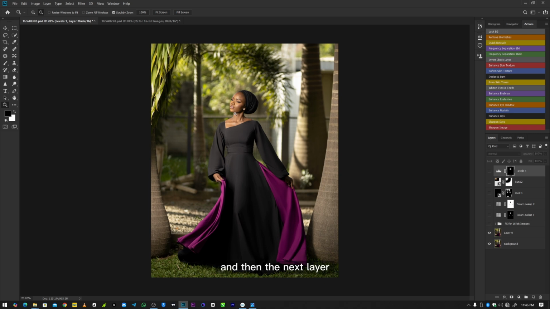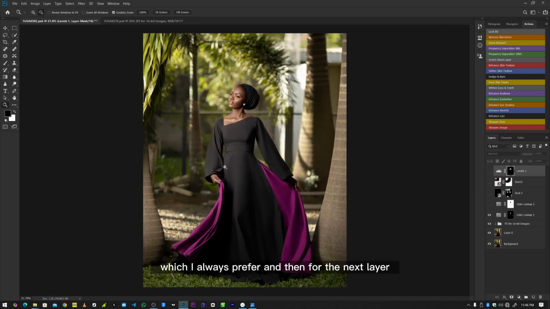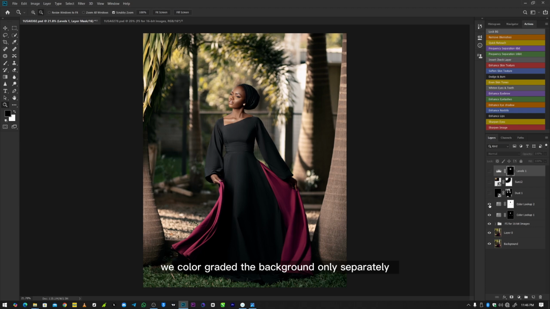And then the next layer, I did frequency separation, that's the skin work, and I also color grade the skin on the next layer from looking the yellowish skin tone to the brownish, which I always prefer. And then for the next layer, we color graded the background only separately, not affecting the skin, as you can see. And then on the next layer, I added the dust particle, this dot, as you can see.